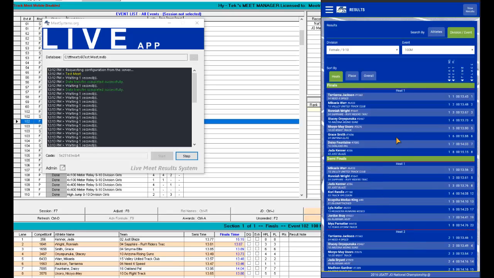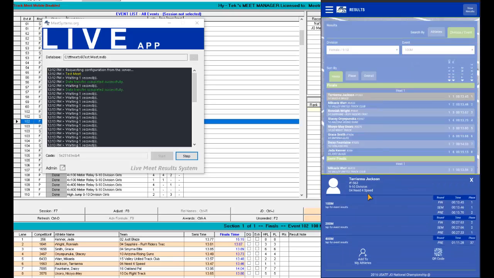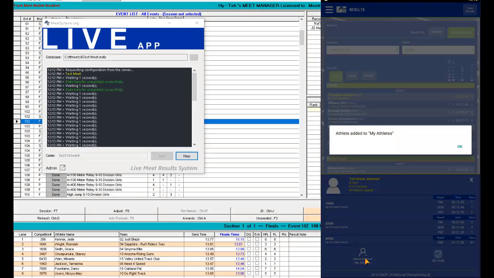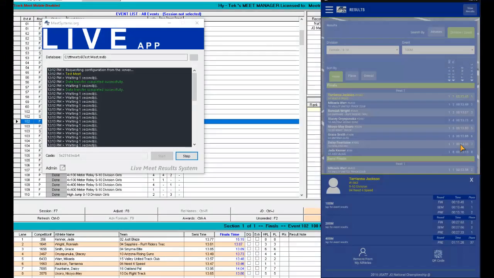Some of the features of the app: if you were to click on the athlete's name, it'll show you all of the events that they participated in. If you want to add them to My Athletes, you can just add that athlete to My Athletes and hit OK.